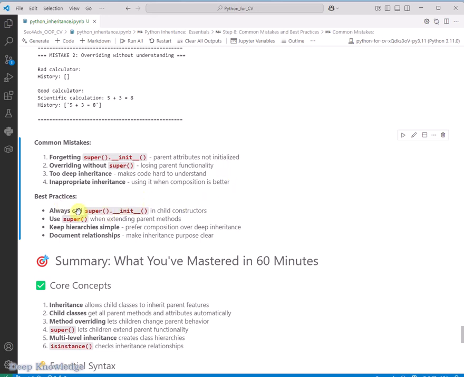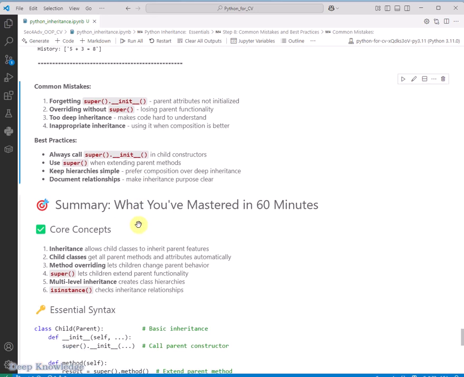And also try to use super and keep inheritance simple, and also document the relationship. If you need the inheritance, try to make it. If not, you don't need it. This is, let's say, the goal. And I think this is enough. I have seen 60 minutes, but it's 50.